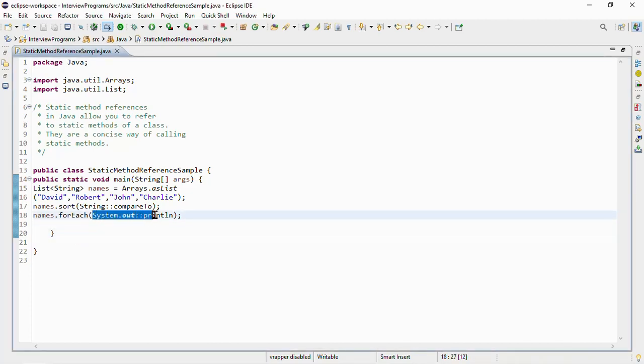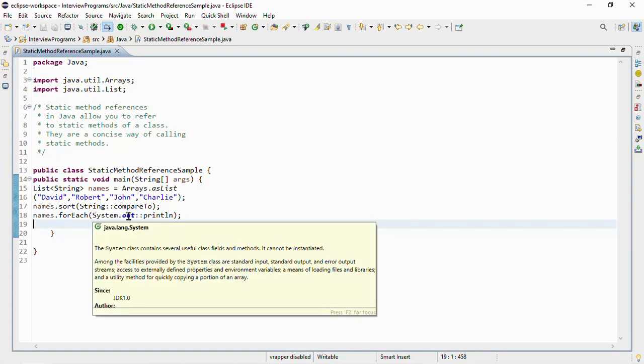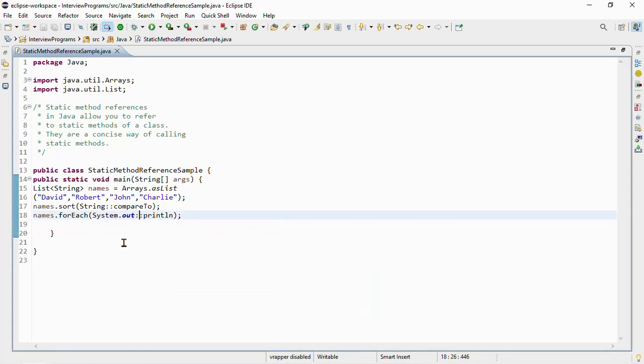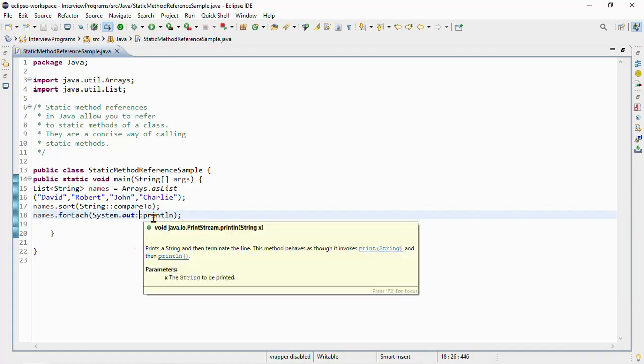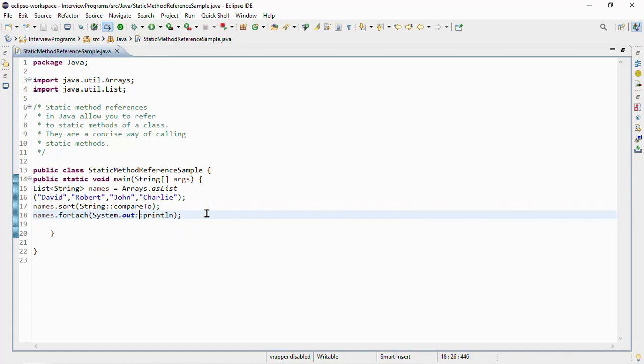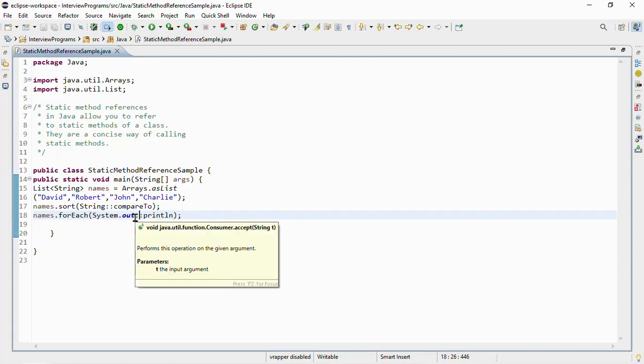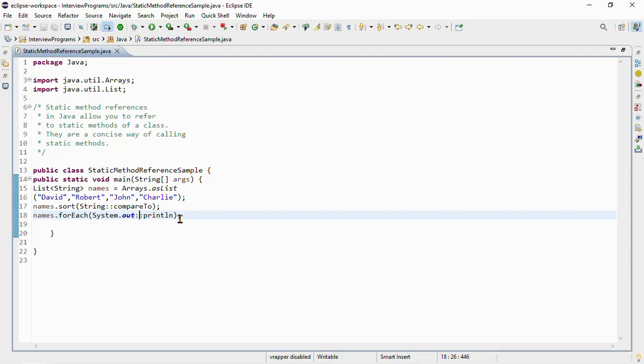And about this, System.out double colon println, it's a method reference. It's a shorthand way of referring to the println method of the System.out class. Okay, so in this line it is used as the operation that will be applied to each element in the collection. Okay, friends.